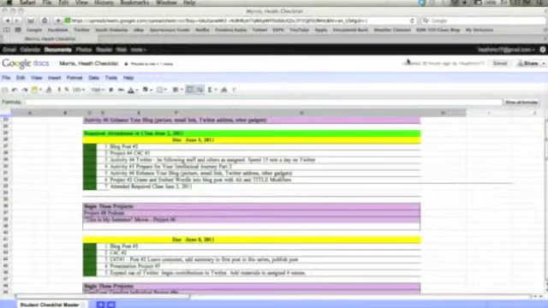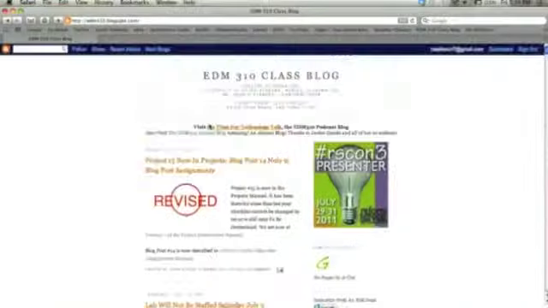We're going to go to the EDM 310 class blog homepage. And if you don't have bookmarks or tabs or something of that sort up top, I strongly suggest putting them in. They really help with you getting around and getting to different sources that you need, such as Delicious, Dropbox, class blog, and things like that.